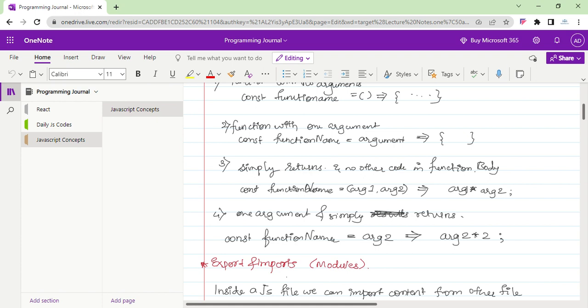And let's say we have a return statement. That means inside the whole curly braces, there is just one return statement. So in that case, we can eliminate the return keyword and the curly braces. We can simply write the return logic which follows the arrow. Okay. That is one thing. And with one argument, it simply returns, right?